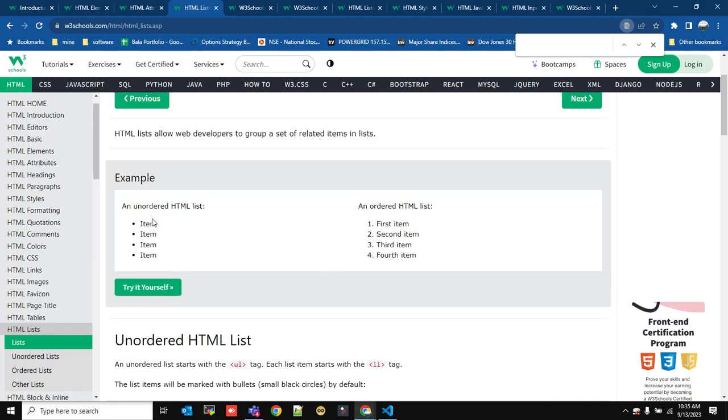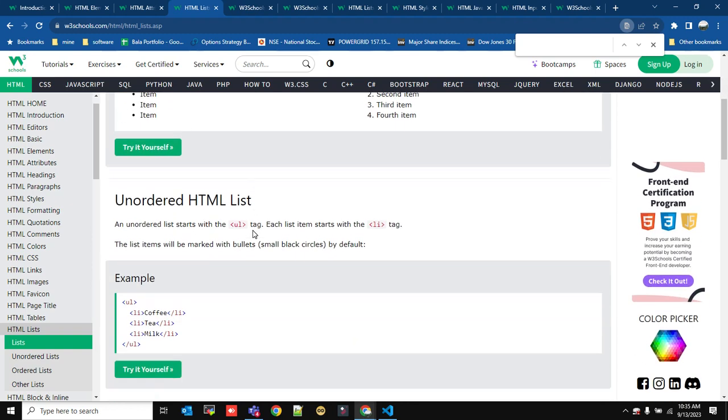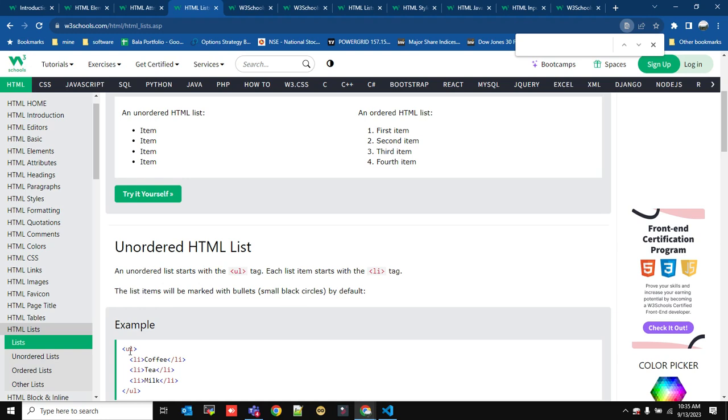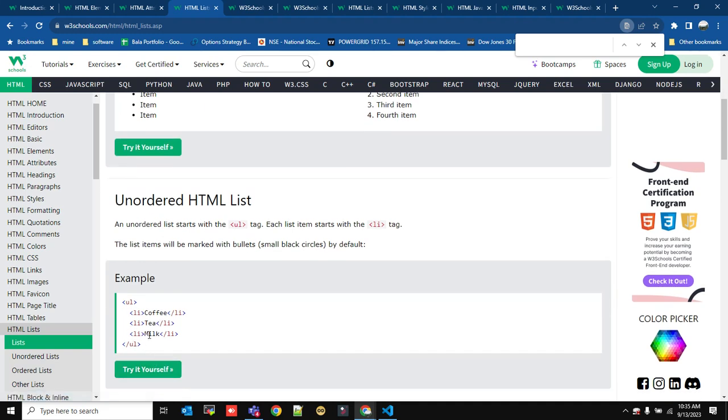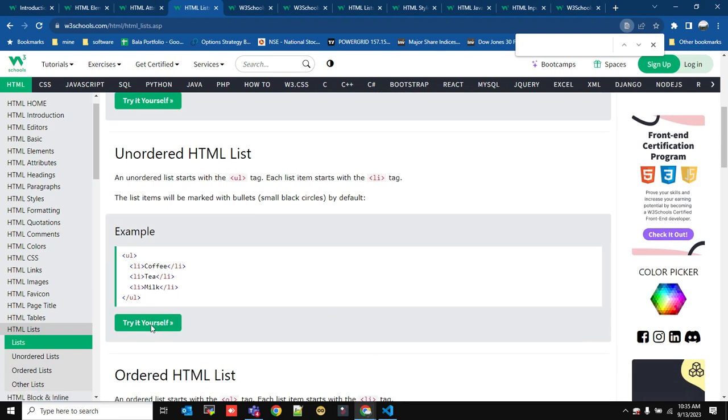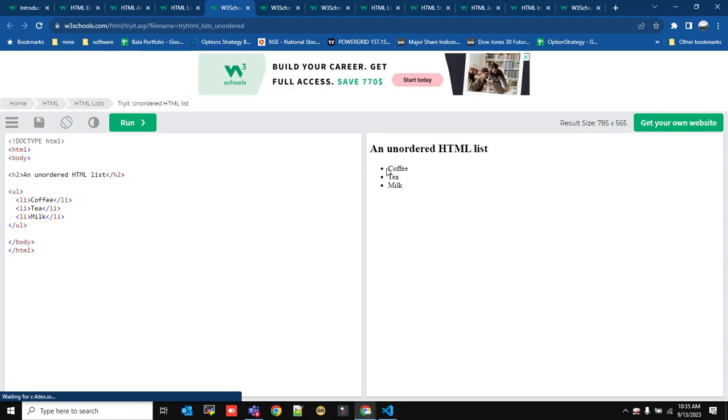So next is the list. We have the unordered list. If you want to display the items in this list manner, ordered list will display the list in a numbered format, and unordered list will display it in bullets format. For an unordered list you have to use the UL tag. LI is the list item. If you display this, it will be displayed by dots, like dot coffee, dot tea. You can also give it a try.